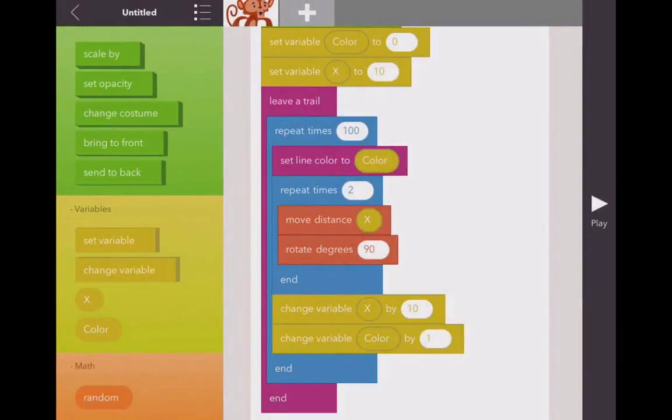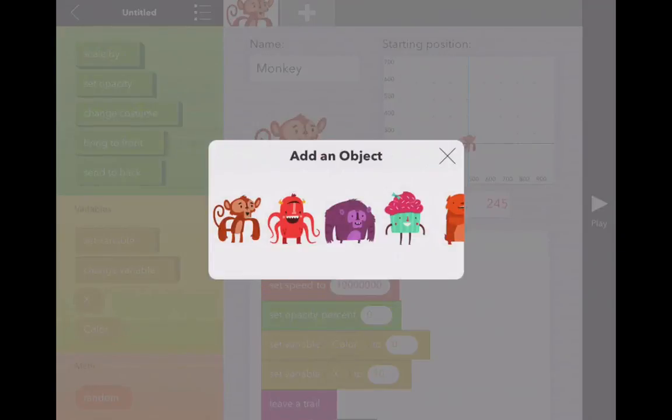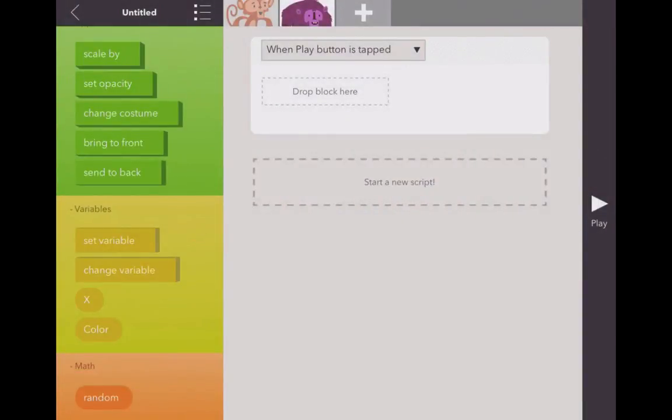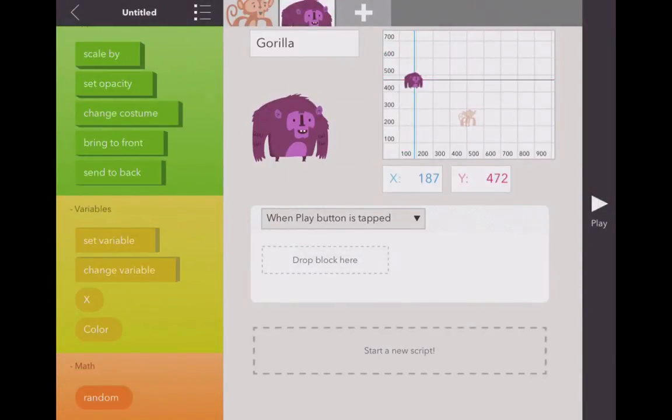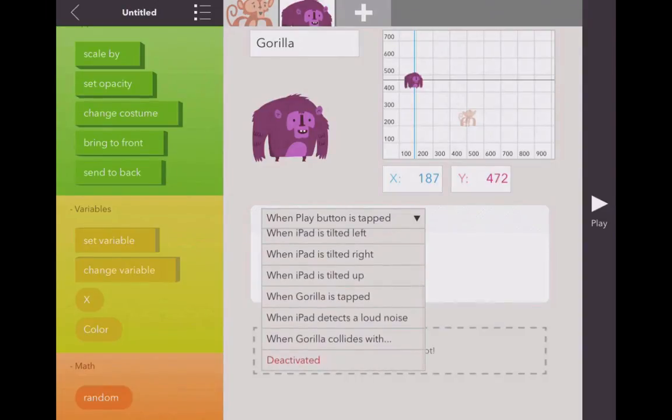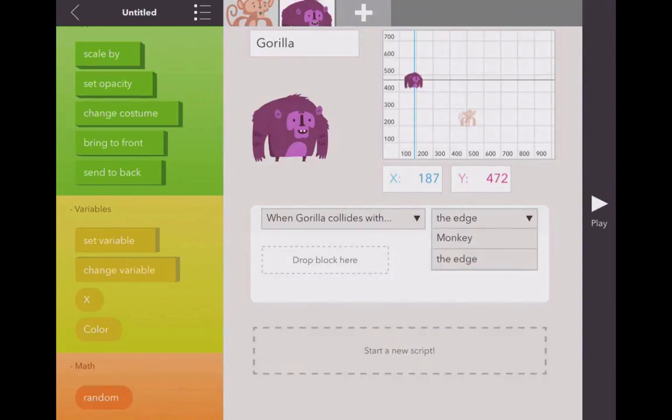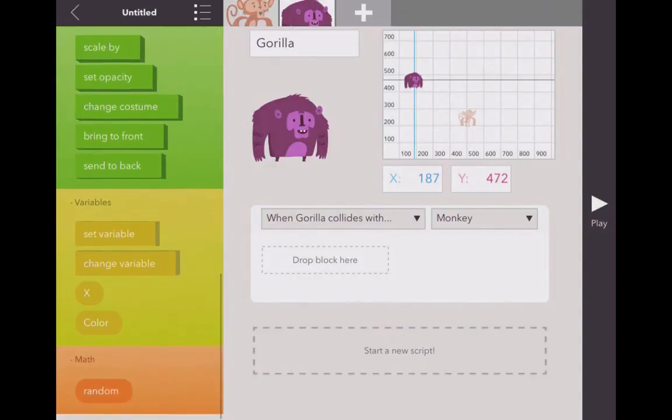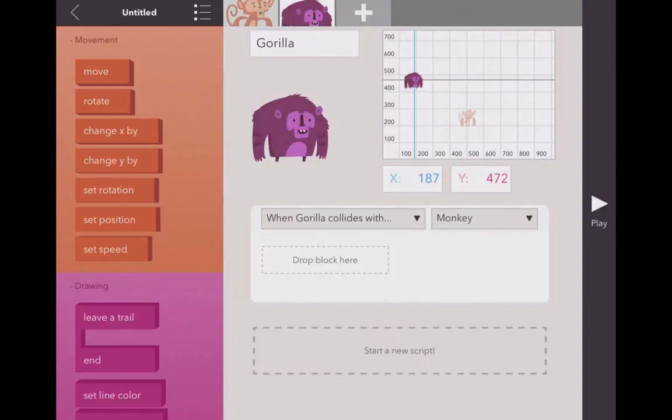Stop. All right. Some of the other things too, let's add another one here. We can add Gorilla back. Okay, I like you now. Let's get you back in. We can make it so that when the gorilla collides with the edge or with the monkey, we can make him disappear. We can make him change his size. We can make him say something. So then you can imagine creating a game out of this, because when the gorilla touches the monkey, maybe something happens, right? So you can do some pretty cool stuff here.